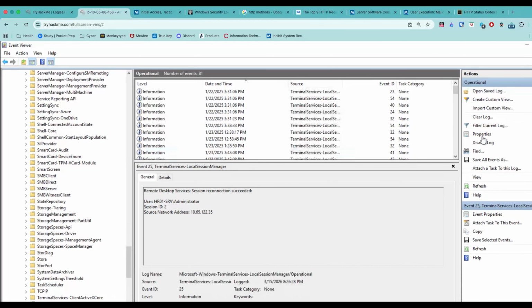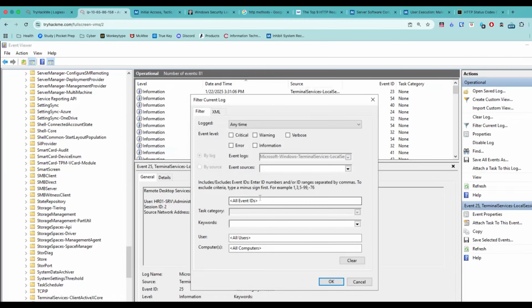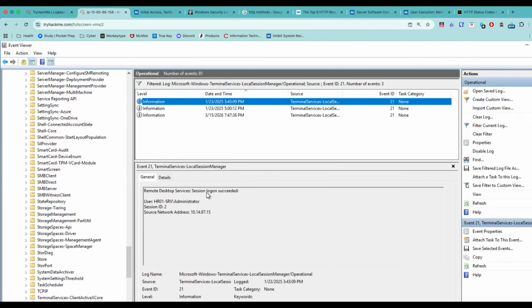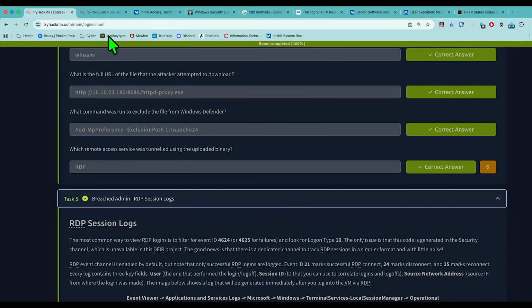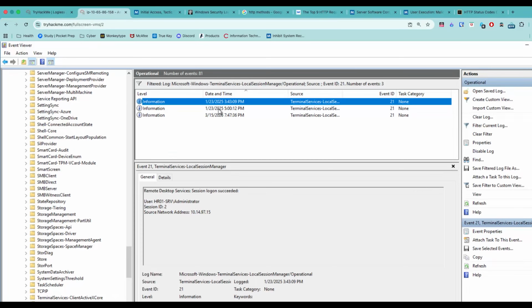So first, let me filter this so that way we have the earliest events listed here. And we're looking for 21 as the event ID. And we can see there's a source network address, but we're looking for an event that has the attacker's IP, which is 10.10.23.190. So we're going to click on the next one.